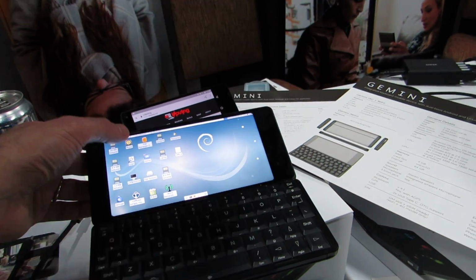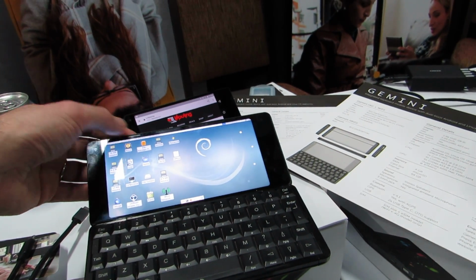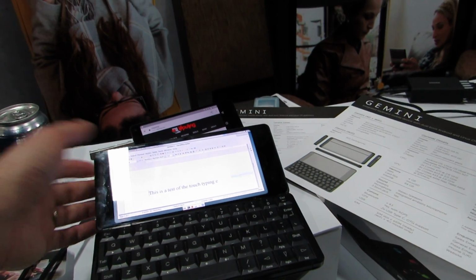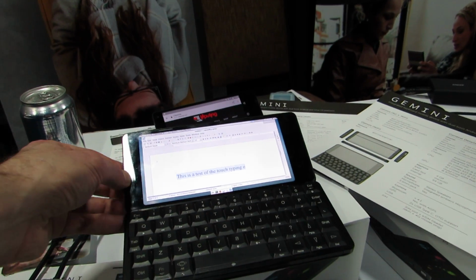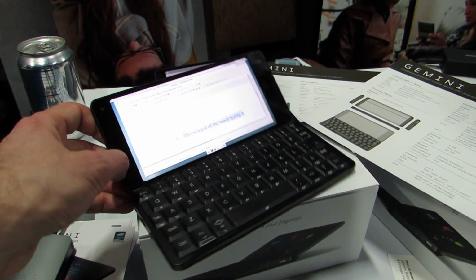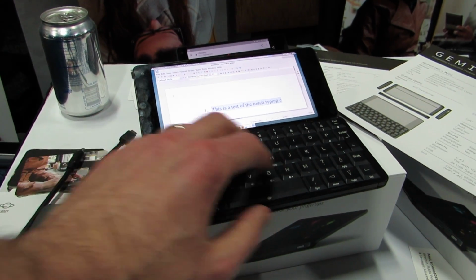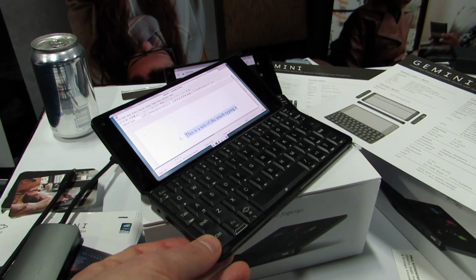In this software, we've got the ability to run LibreOffice. You can run a terminal. You can run pretty much anything that you want on it. And overall, the layout of the keyboard, I think, is really sort of what makes it special.